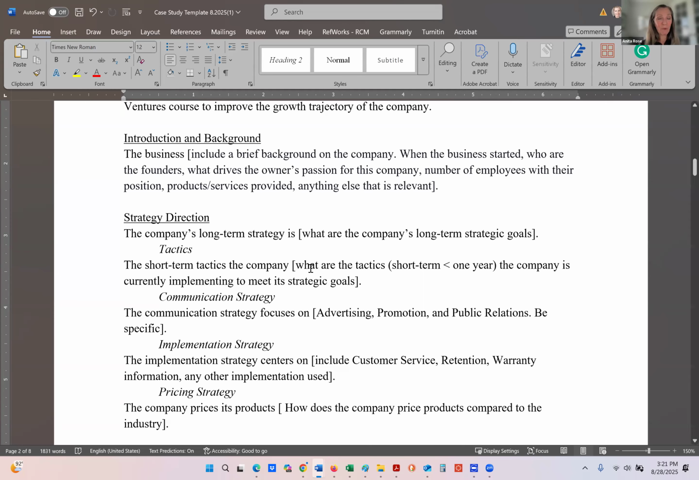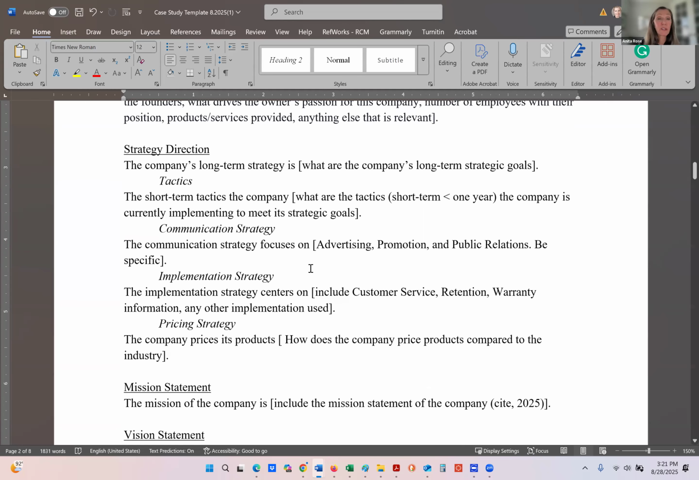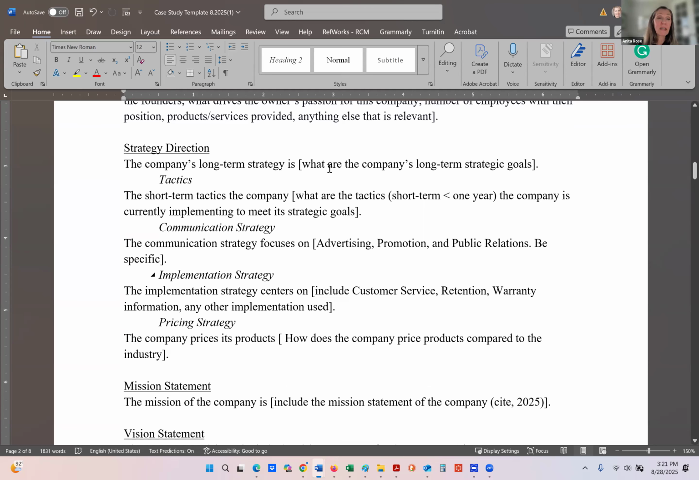All right, next. We go down to this. So here we just ask them, what are your long-term strategies? What tactics have you used to start achieving that goal or that strategy? And then you can ask them about their communication strategy. And then if they ask you, well, what do you mean by that? You can say, well, what kind of advertising, promotion, public relations work are you doing? So you can use this as a guide to ask your questions.